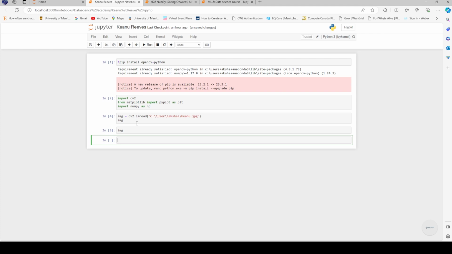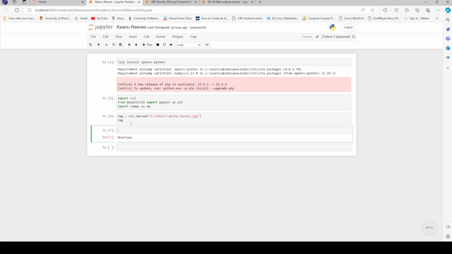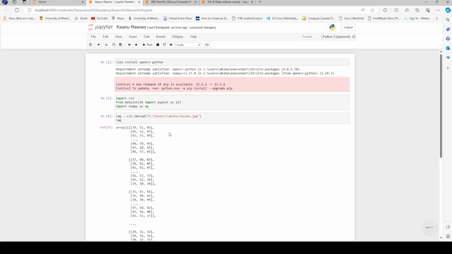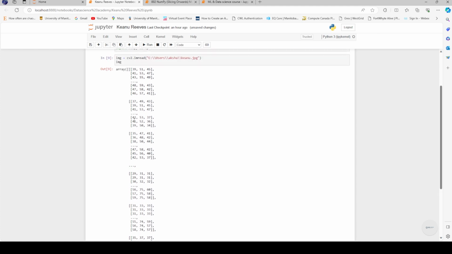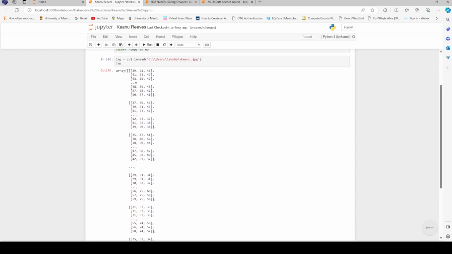I just checked this: if you look at the type of img, it will show NoneType. That's because I made a mistake here. This is users. Now if I run this, you will see what the image is. The image is basically a numpy array, and you can see inside there are three numbers. I'll tell you the significance of these three numbers.